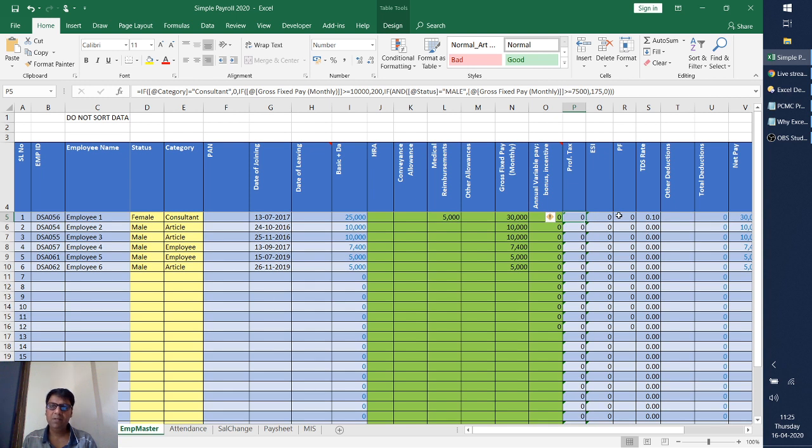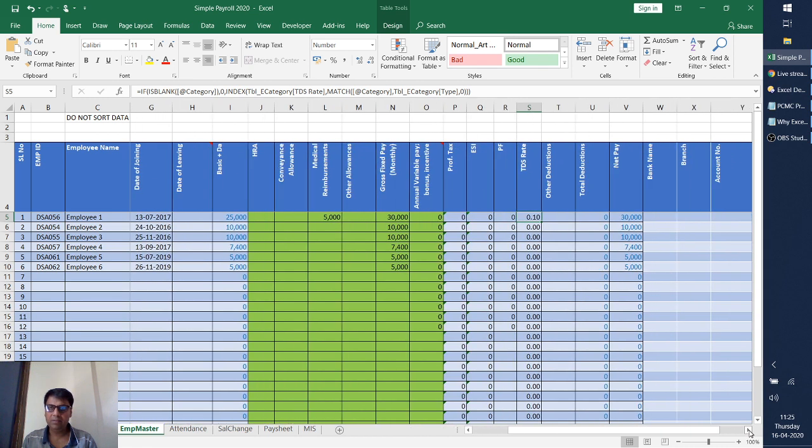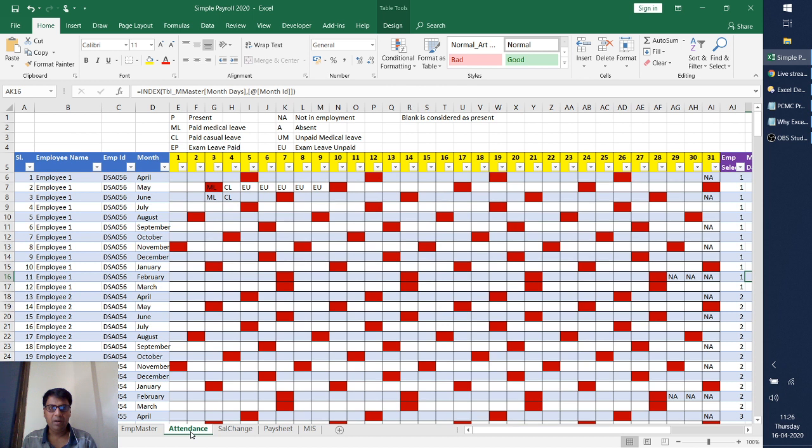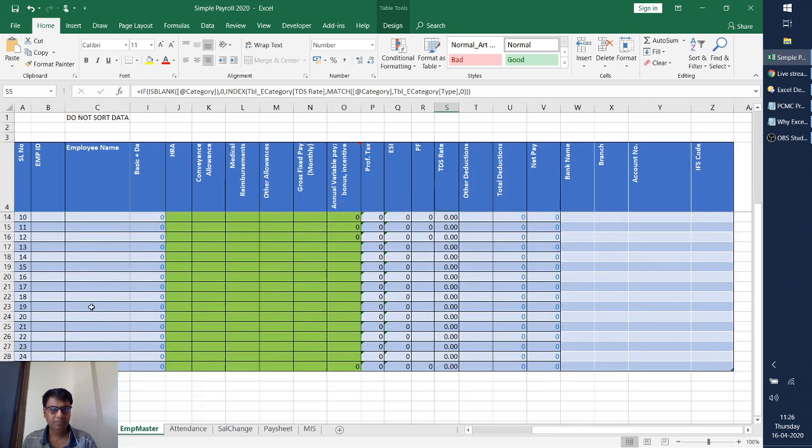PF and ESI amounts have to be mentioned here. TDS rate, if applicable, is automatically picked up from the table. If the category is consultant, then TDS is automatically applied. Deductions and net pay are mentioned, and their bank details you have to update here. Then comes the part of entering attendance data. Now in attendance, if you see, employee 1 has 12 continuous months. Then comes employee 2, 12 continuous months. So like this, it is automatically getting populated. Here I have given in the employee master provision for up to 25 employees.